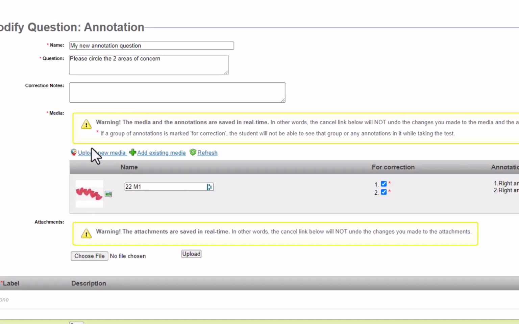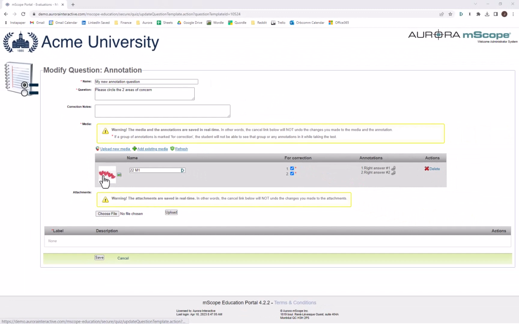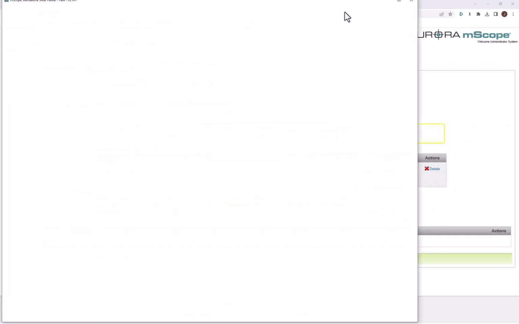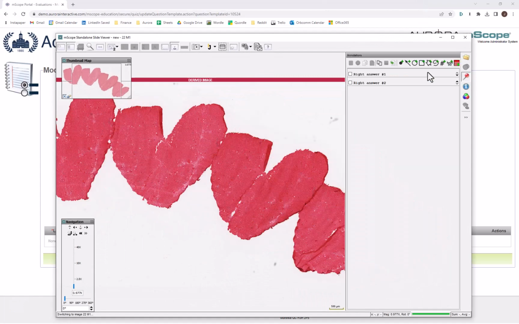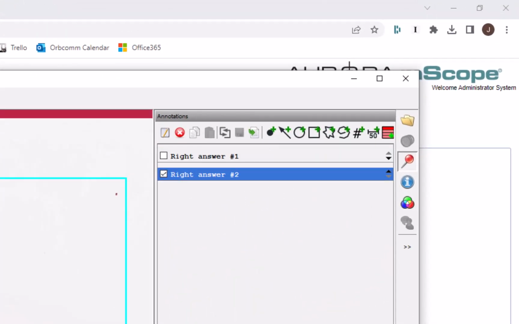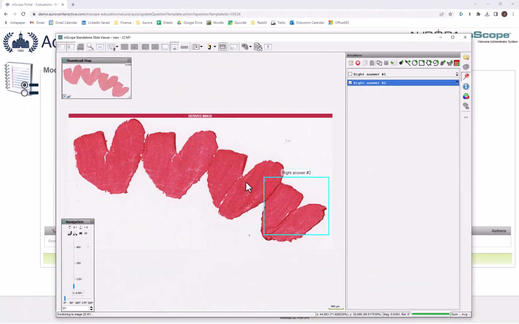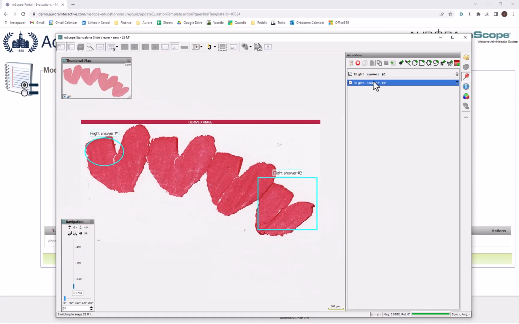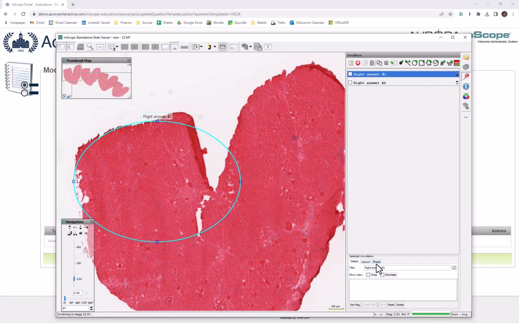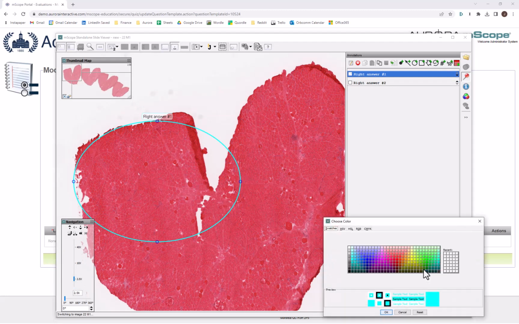What we've done here is create a new question. We've added a media to it. If we open this up, we can see that we've added 2 annotations to the question, right answer number 1 and 2. So we're going to say that these are the right answers for this test. There they are. Actually, we're going to change the color of them because it'll make it easier to see.